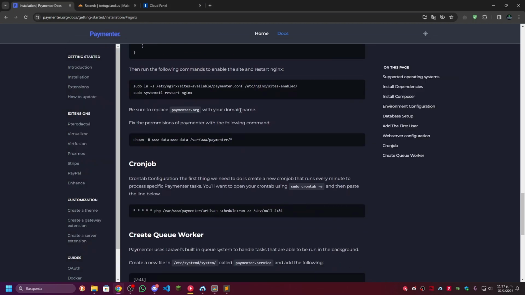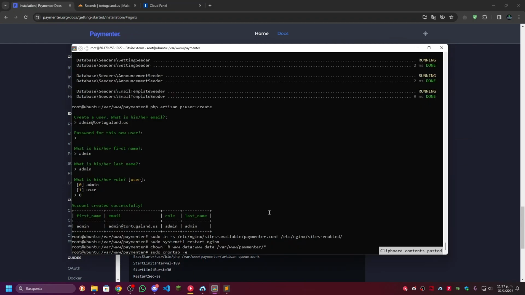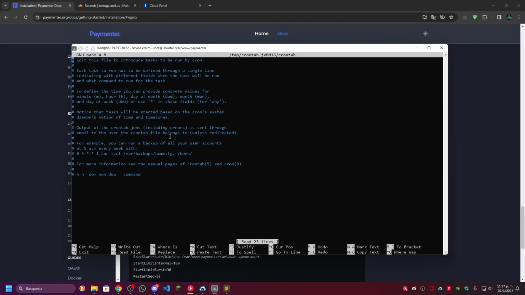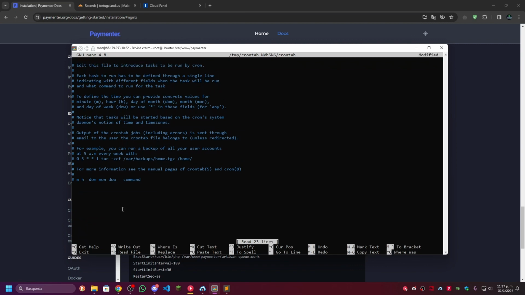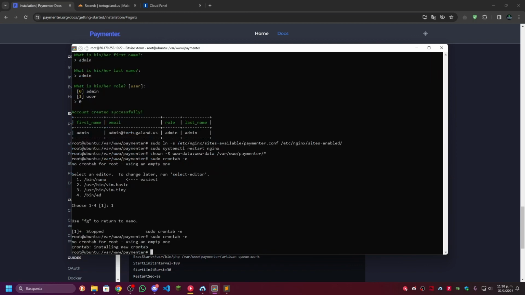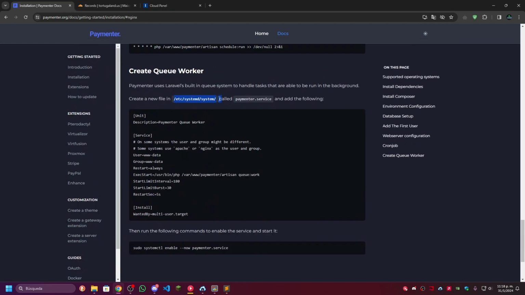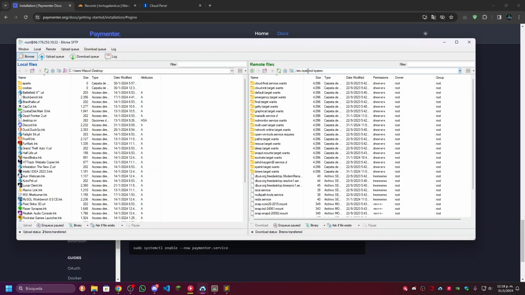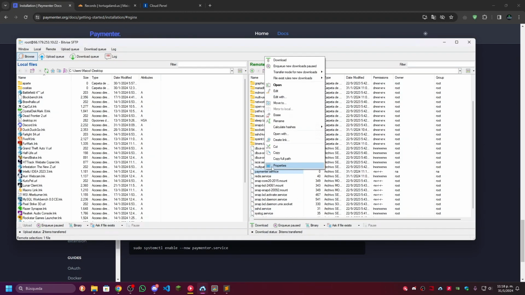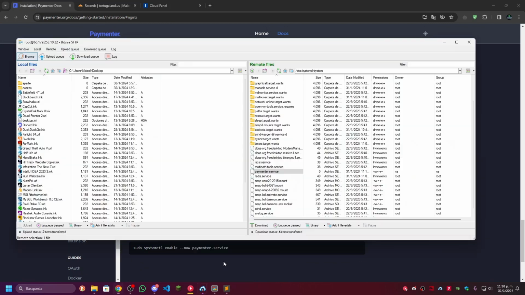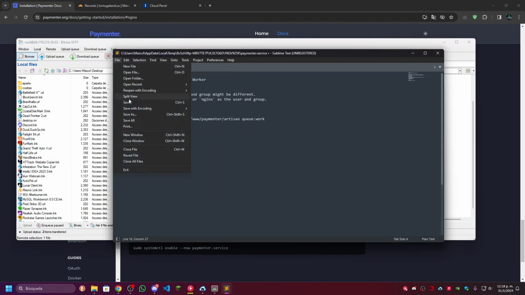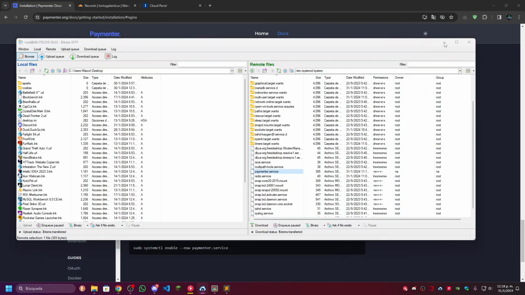Now fix possible permissions problems with this command. Open the cron tab and paste this for the cron job. Do it on the first line of the file. Now go to this directory and create a file called paymenter.service. Paste the code that is in the guide. Save the changes. Run this last command.